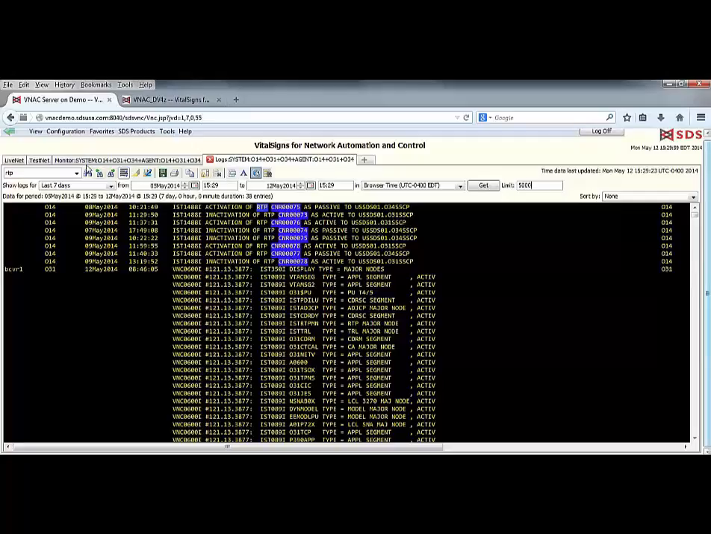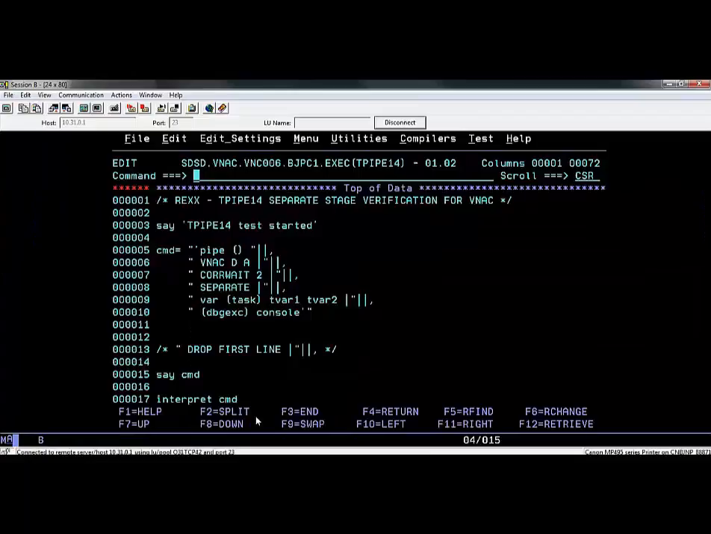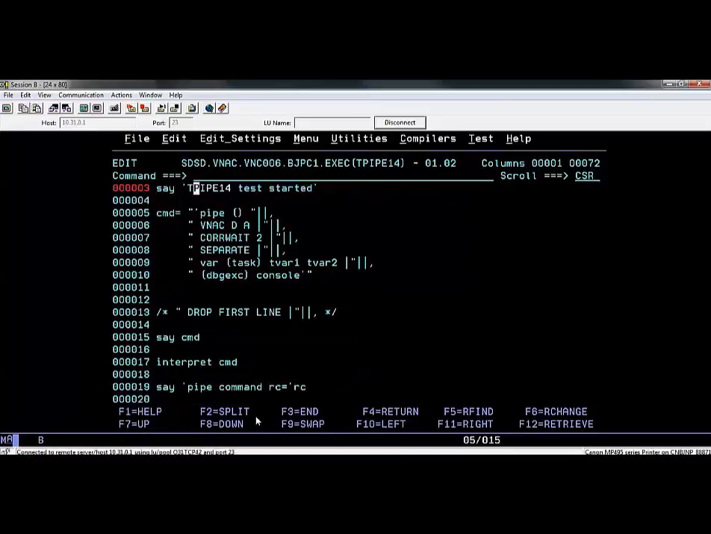So that's really nice. I'm just going to show you a few samples here. These are some of the samples that will be shipped with the base of the product. I'm sure if you're familiar with using pipe on NetView, then you will certainly know which pipe stage you want to invoke.